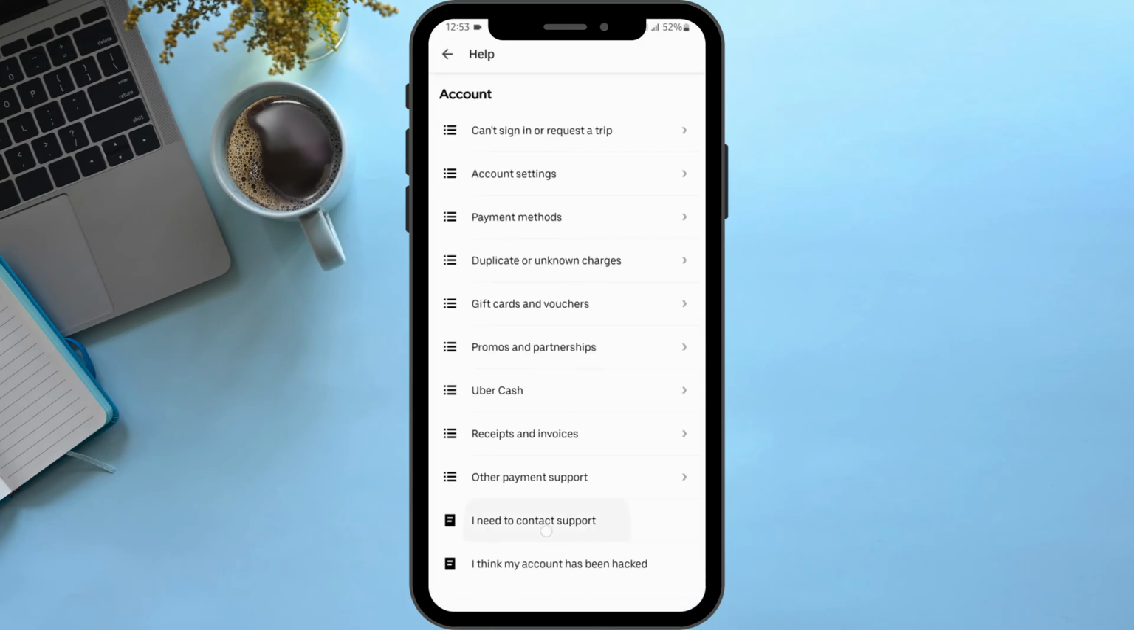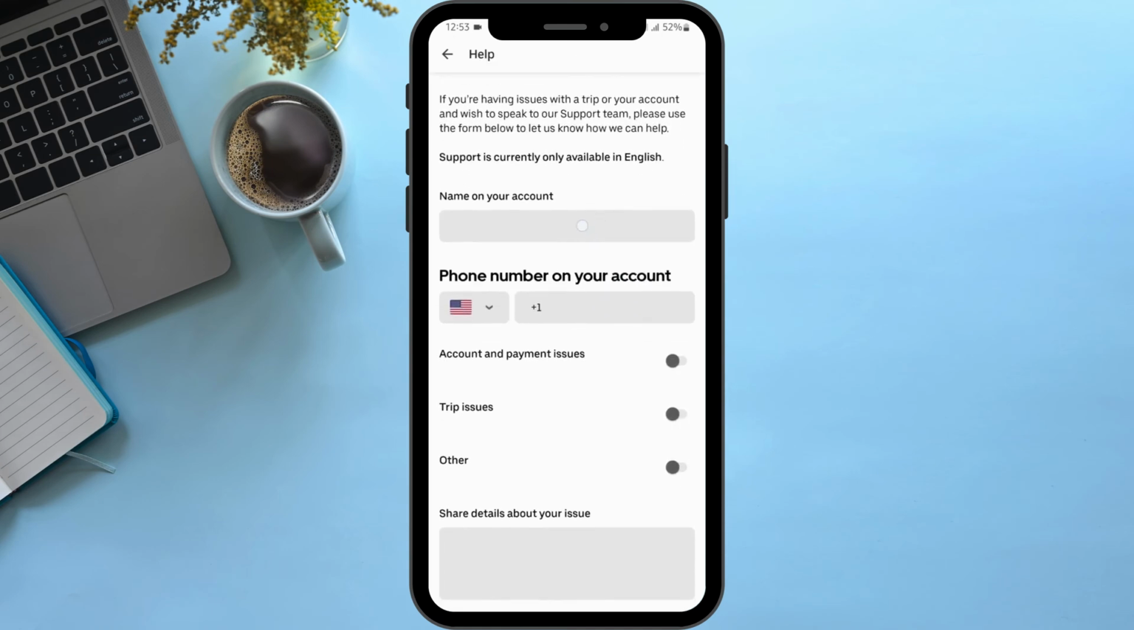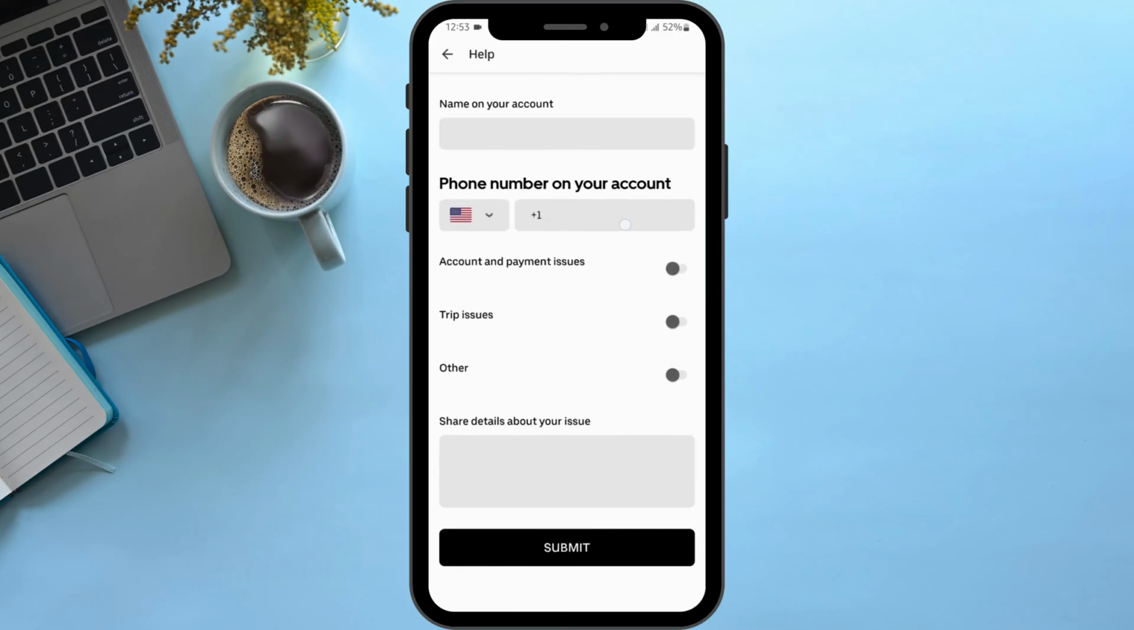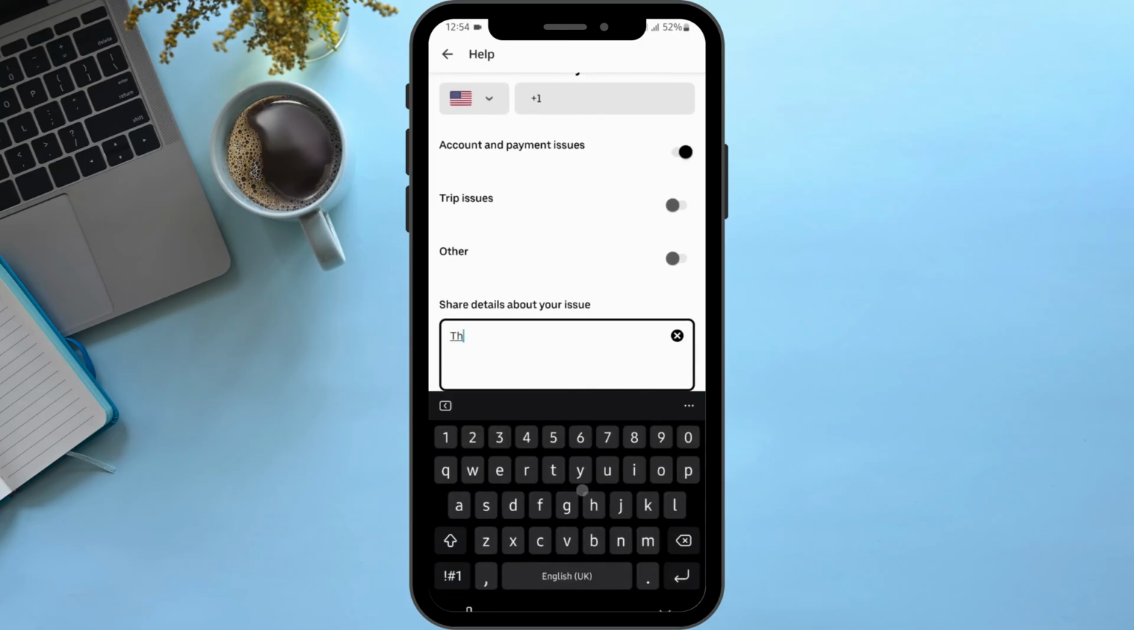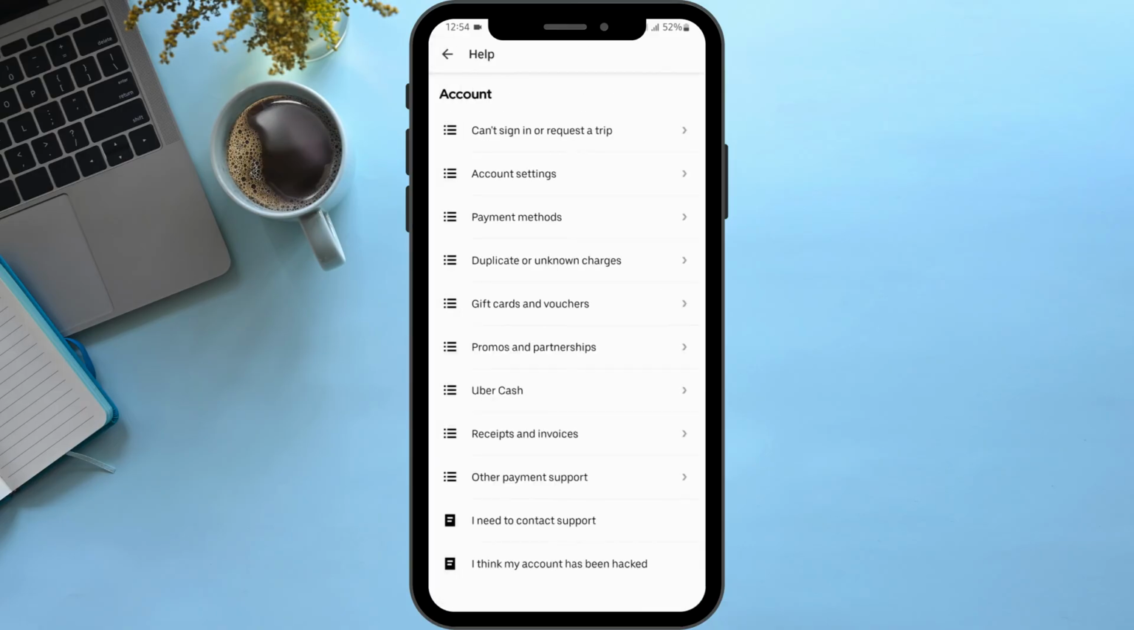Tap onto I need to contact support. Now type in the name on your account and type in your phone number. If you have account and payment issues, toggle on this button. If you have trip issues, toggle on this button as well. If not, you can simply type in the details of your issue. Once done, tap on submit. And now all you have to do is wait for Uber to email you back with a very personalized solution to your problem.